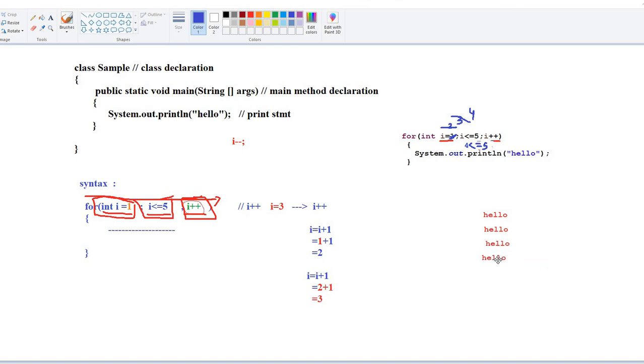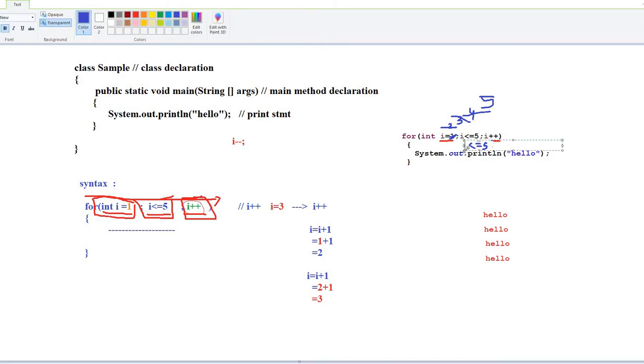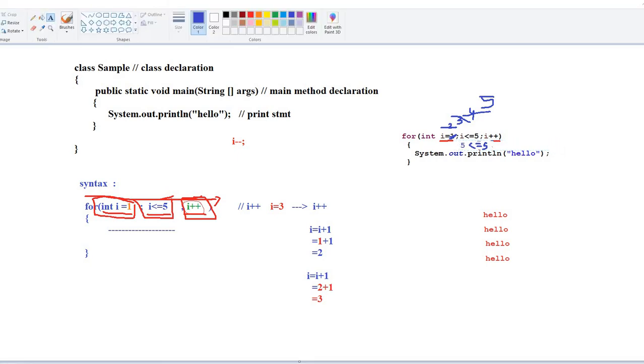Now every time the condition is true, it prints hello. Now again i++. The I value will get incremented to 5. It was 4, it became 5. Now it checks here: is 5 less than, can you see that, is 5 less than or equal to 5? The condition is true. If it is true, then again it prints hello.